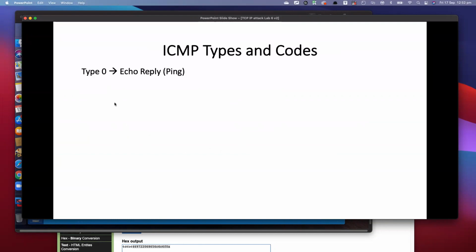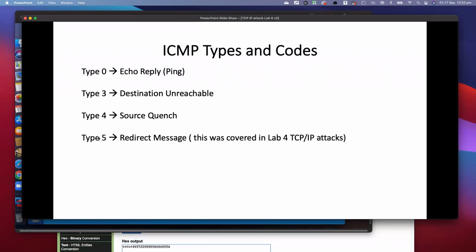For example, type 0 is for echo reply. Type 3 is for destination unreachable. This is the task whose code we will be using. Type 4 is for the next task. So ICMP type 4 is source quench. Type 5, if you remember, this was covered last week. Redirect message, we saw that in action on the Wireshark as well. So we can further look in the header of the packets on the Wireshark to confirm that our attack is working. Okay.